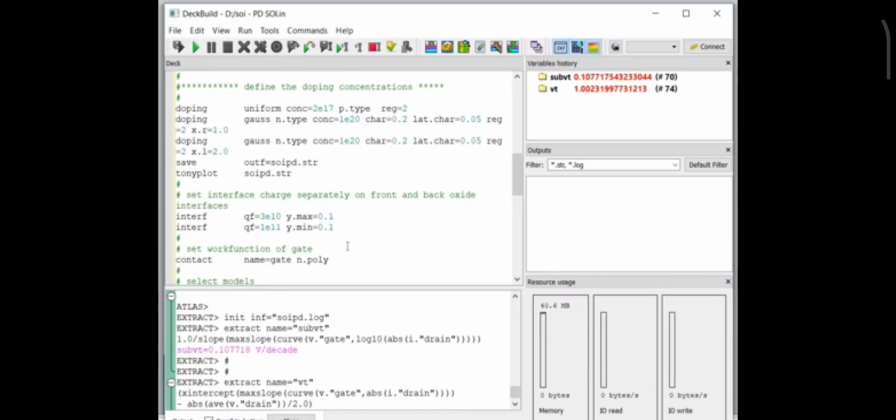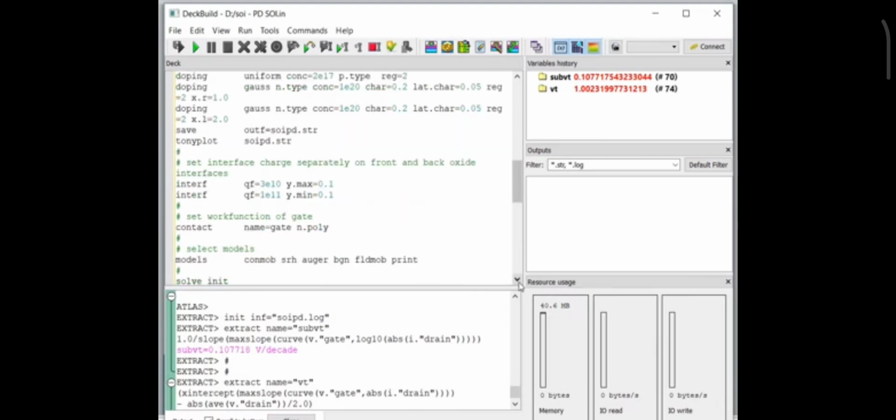Next, the contact statement is used to specify the work function on the polysilicon gate. The gate work function is mentioned with the material polysilicon.